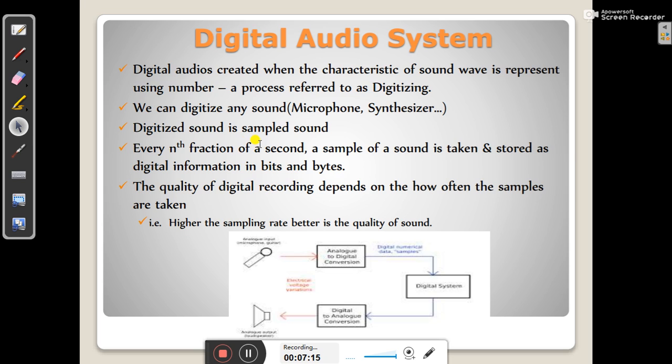Digitized sound is called sampled sound. When we digitize the sound, or represent the sound waves as numbers, that is called sampled sound. For every nth fraction of a second, suppose we take 1 by nth part of a second, a sample of the sound is taken and stored as digital information in bits and bytes. If we divide a second into n parts, then one part can be taken as a sample of sound and stored as digital information in bits and bytes.